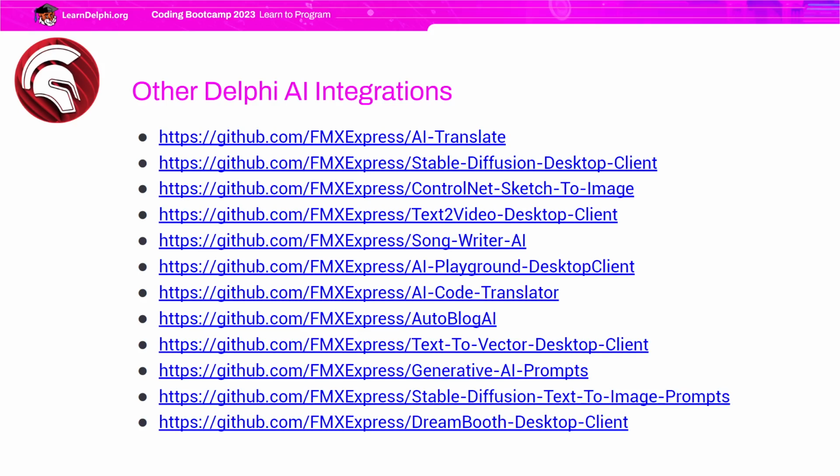We've got a text to video desktop client, which asks for a video and displays the video that it gets generated. We have a Songwriter AI, which uses the language models on Replicate and OpenAI, I think. We have an AI playground to play around with different language models. We have an AI code translator, which is very similar to this CodeDroid AI. That one template that I built and added in there, the translate code, originated from this AI code translator.